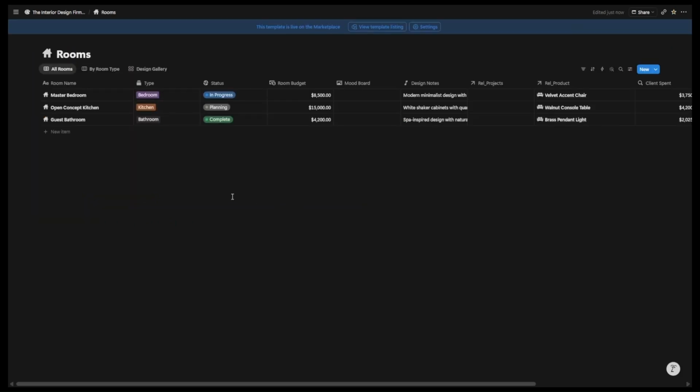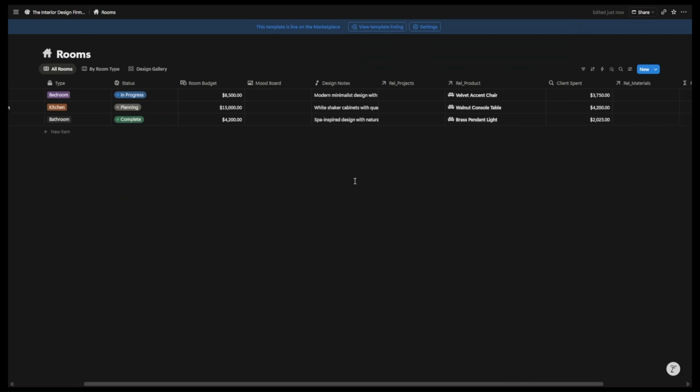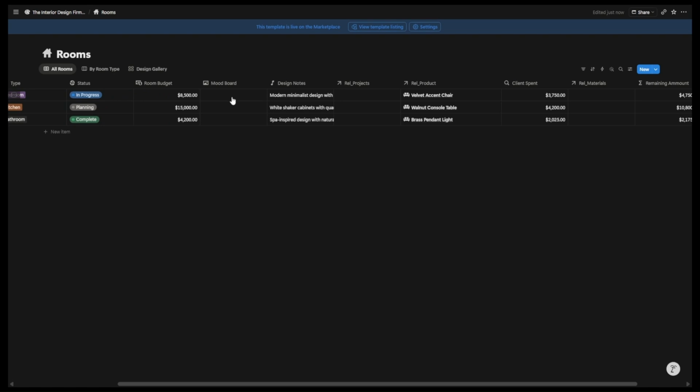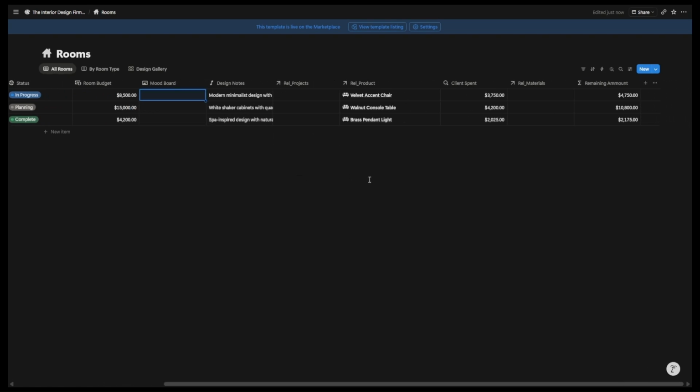Okay, so next we have the rooms database. This is where you can store all your rooms. Your rooms can have some types, status, a room budget, a mood board photo which you can upload, some design notes. You can link your rooms to some projects and products.